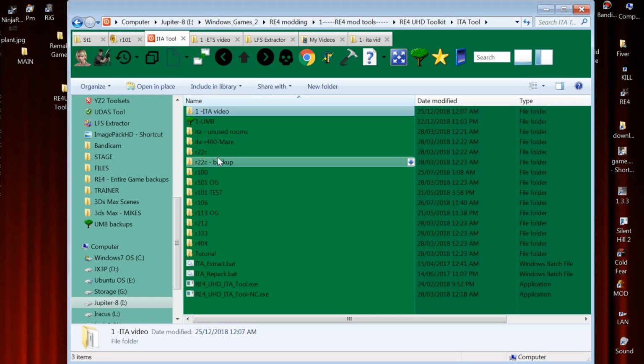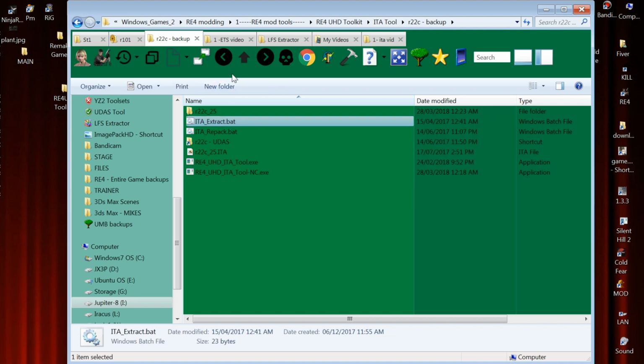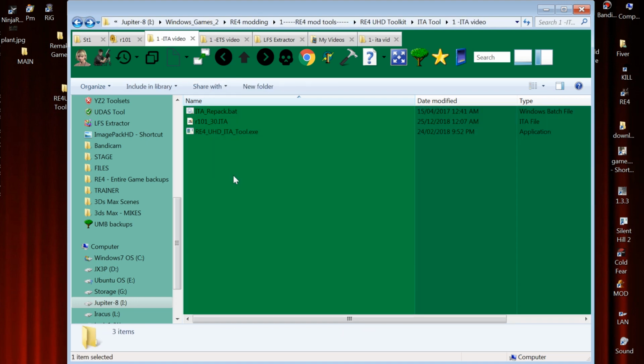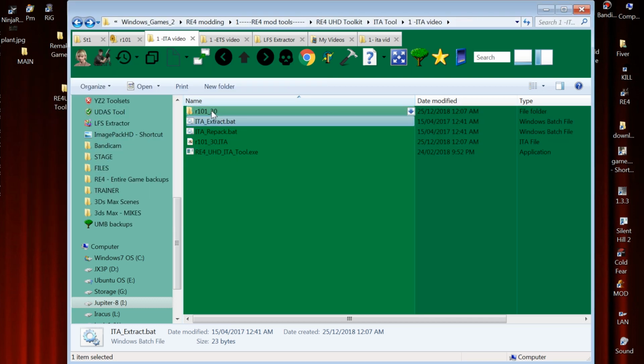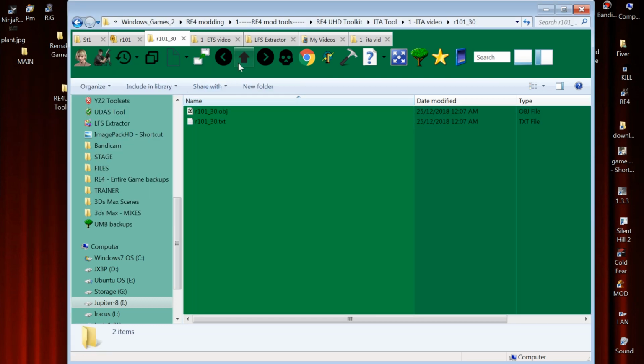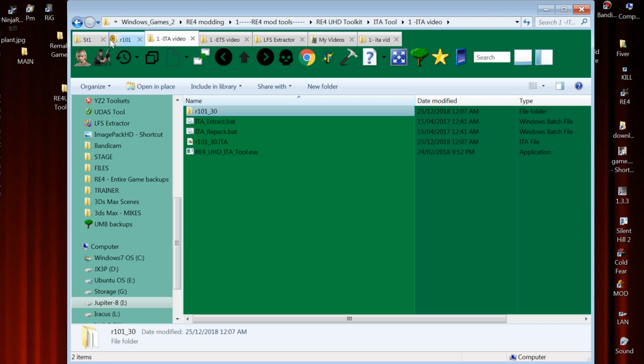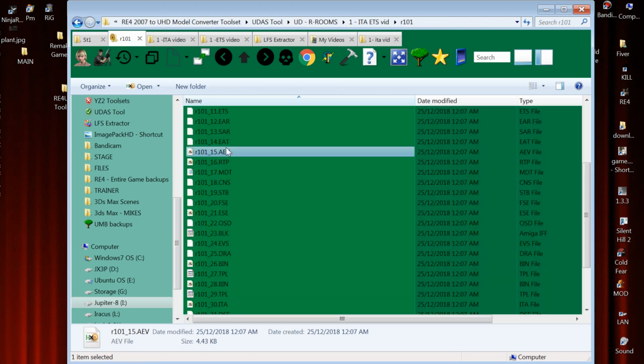I didn't put the extract in there either. So okay, so we have the ITA. We're going to extract that. Now we have an object and a text file. And let's do the same thing with the ETS file.